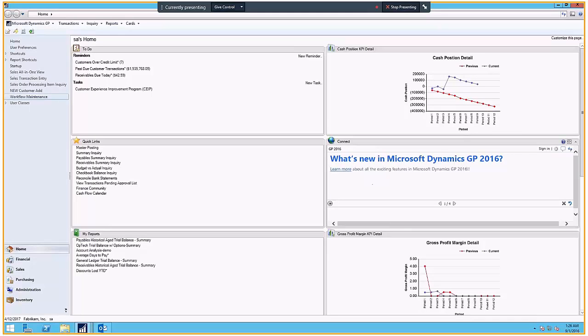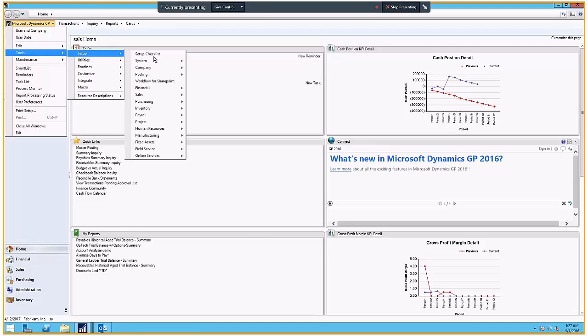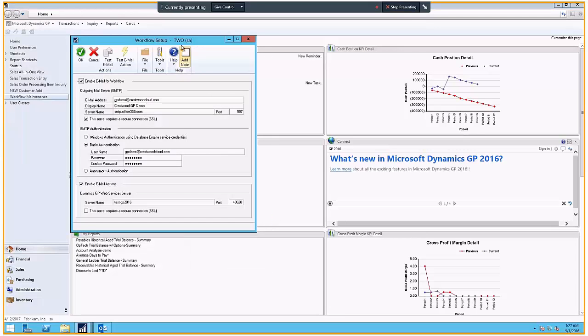Today we're going to look at Dynamics GP 2016 and using the Workflow 2.0 engine along with Office 365. We're going to assume in this video that your Office 365 tenant is already configured. So we're going to go into Tools, Setup, System, Workflow Setup in order to configure Dynamics GP to communicate with Office 365.